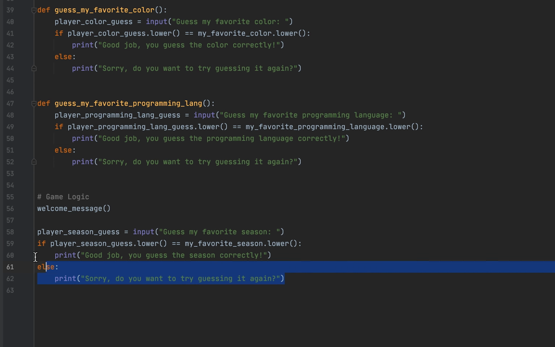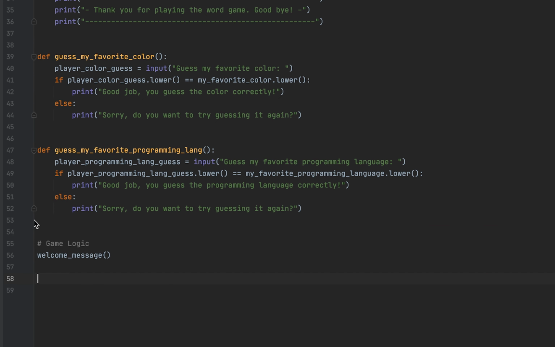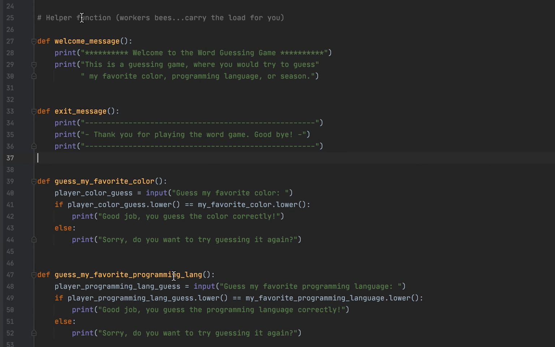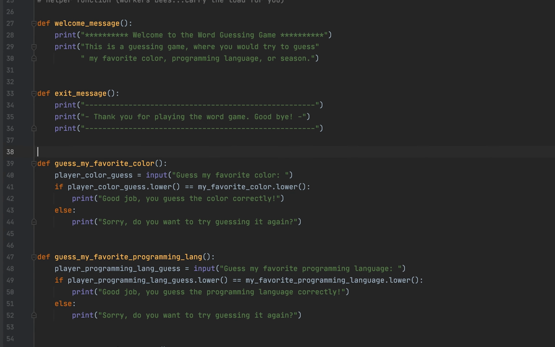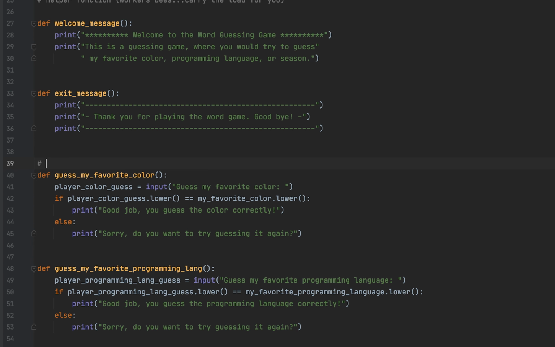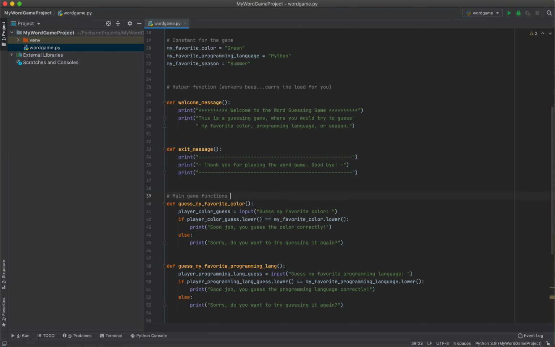Let's create a third function. I'm going to cut this code and paste it into the definition guess my favorite season. Here I'm going to write a little bit of a different message, so if anybody else is reading my code, it'll be easy for them. I'm going to say main game functions, because these are the main game functions that are actually testing the logic to compare the input from the user with the constant values that I already have within the game.